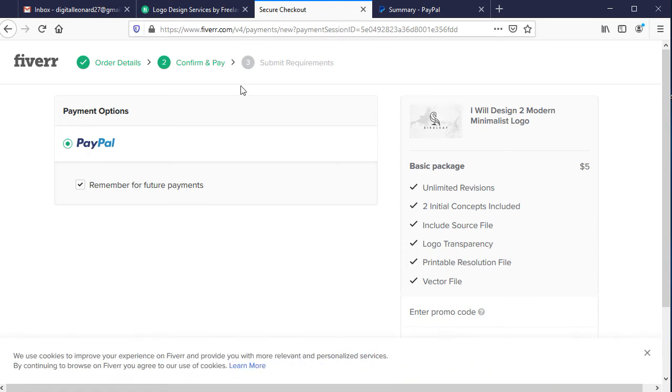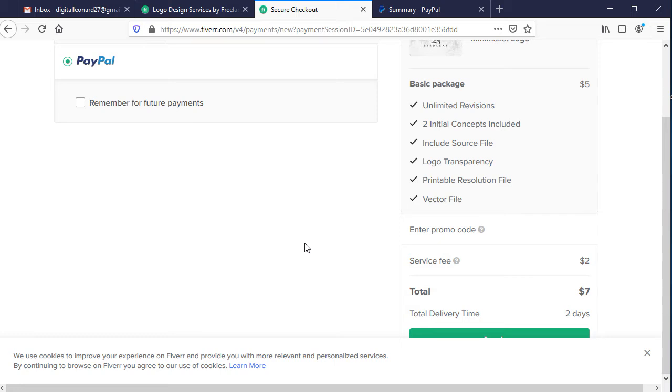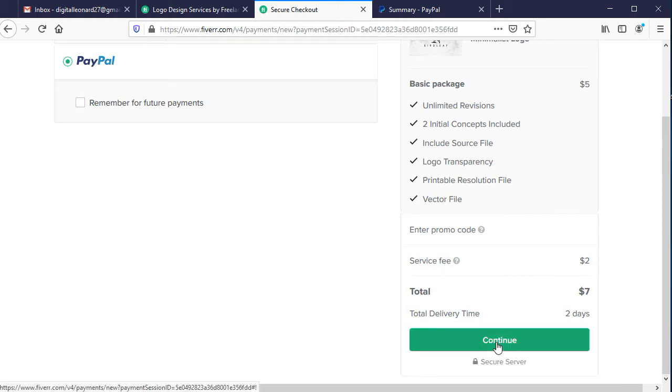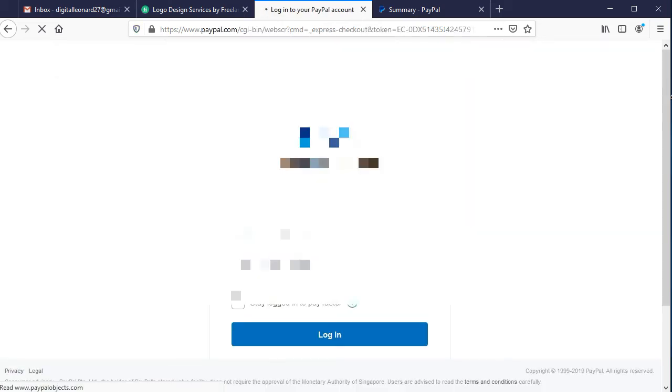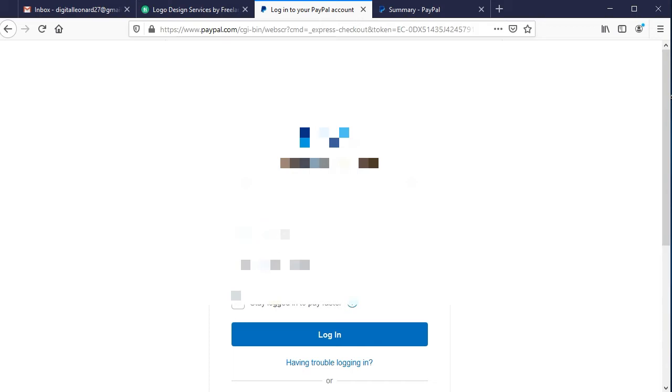All right, so an account has been created for us and I want to make this purchase with PayPal. So all I need to do is go ahead and use my PayPal to make this payment. I'm going to pay $7 for this. So I just need to click here to continue and make the payment. And this will redirect us to PayPal to make this payment. So I'll quickly log into my PayPal account and make the payment.